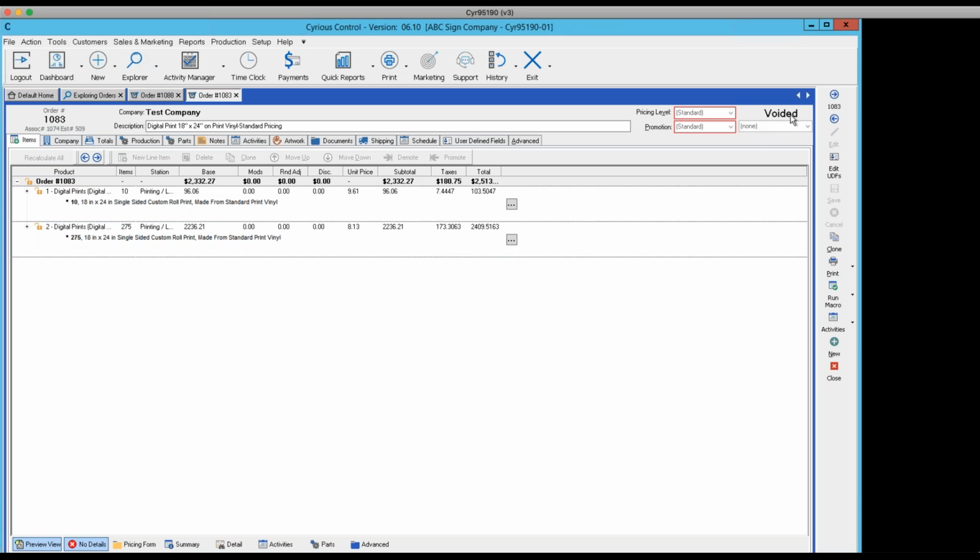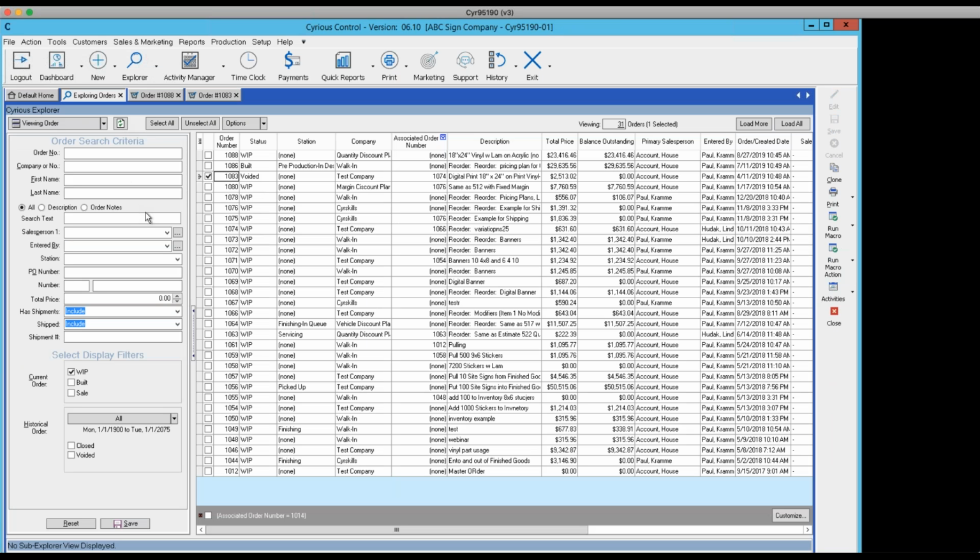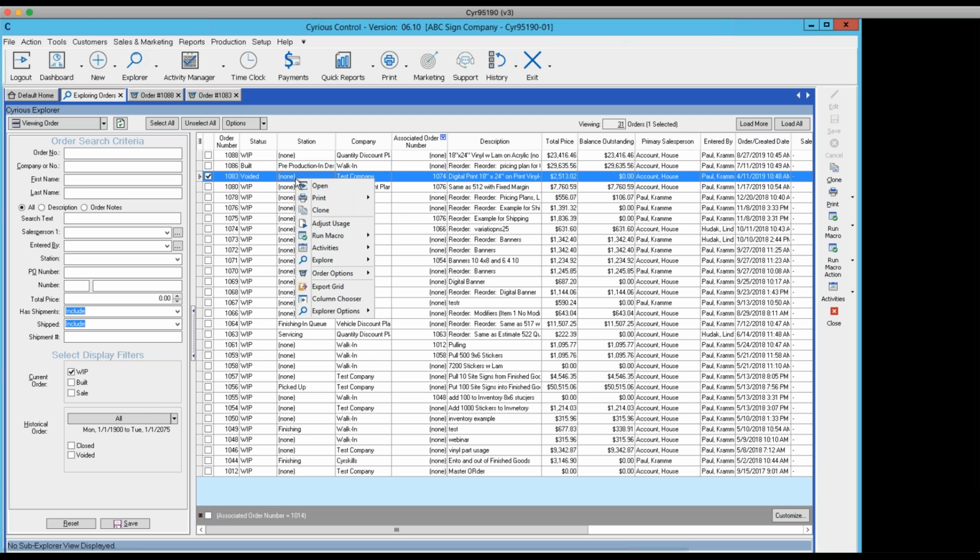And now it's voided. If we go back and look at Explorer for 1083, it's now voided. But notice that it did not change the station, okay? So if I were to do that, I can't change the station here for the voiding.